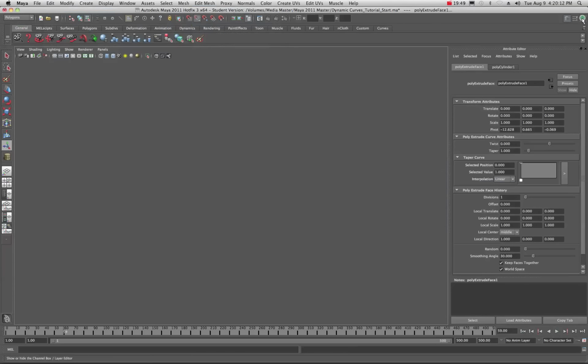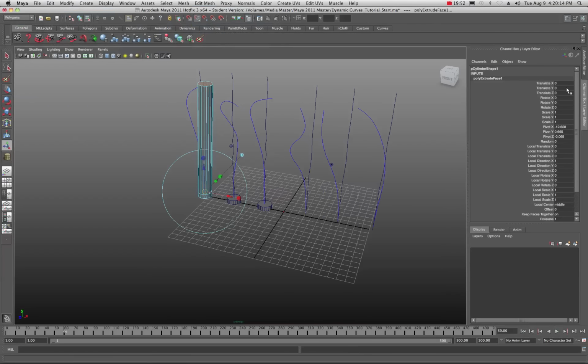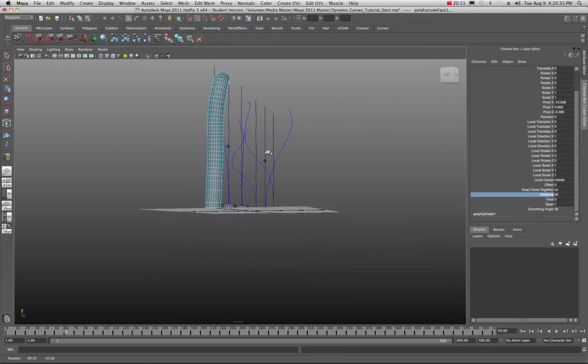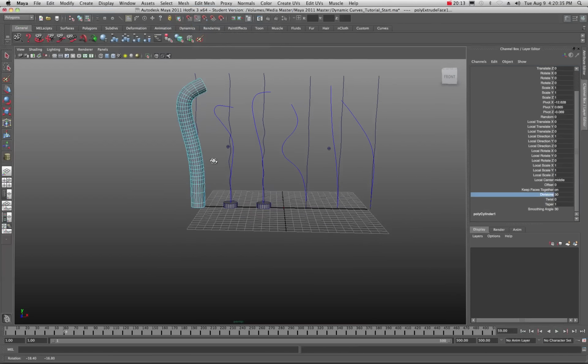Let's look in the channel box and come down to the divisions of that cylinder and switch the divisions up to something more like 30 maybe, and let's see what happens. Okay, so you can see where it was attached to that curve. It just didn't look like it because we didn't have enough divisions on there to give it any kind of depth.